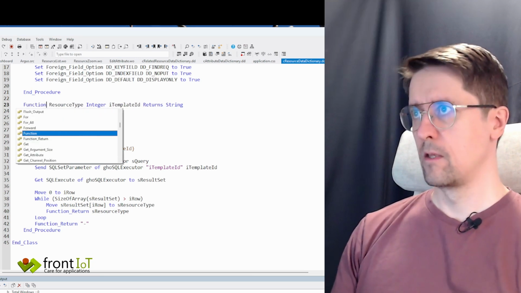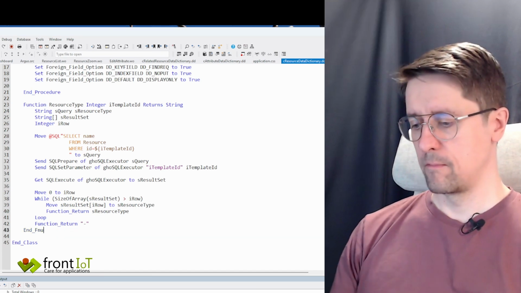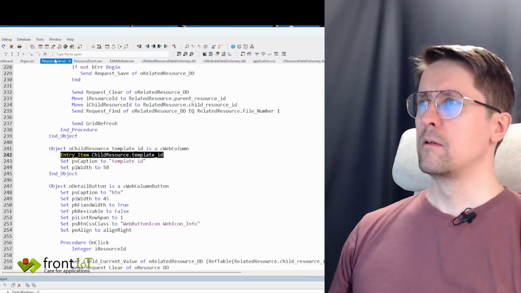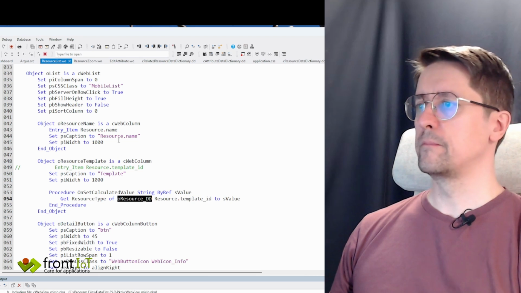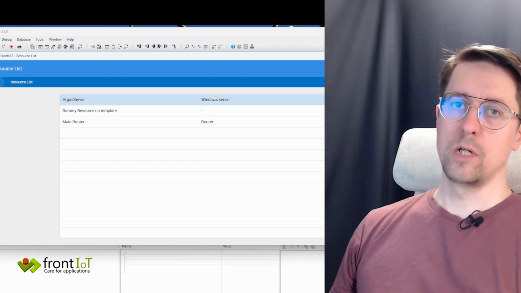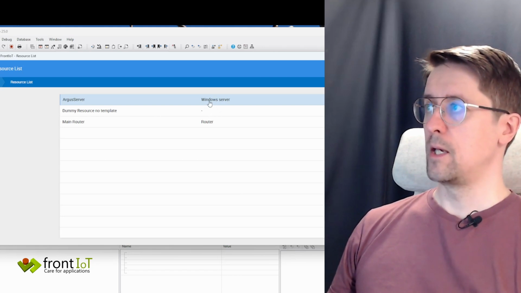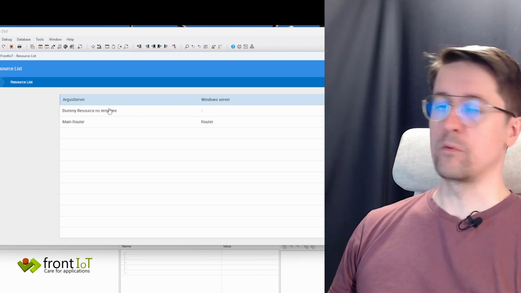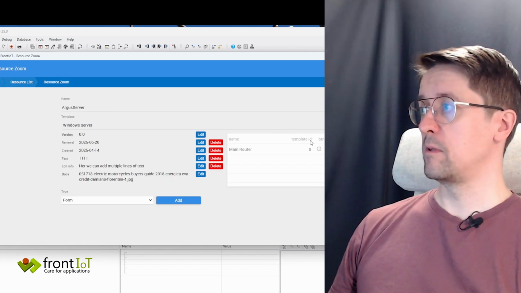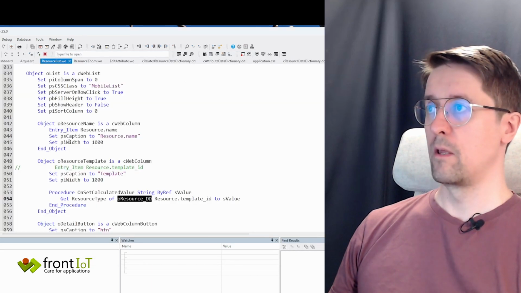This should be a function, of course. All right. Yeah. So now, as you can see, we have the minus here because this one doesn't have a template. And then we have the Windows server and the router. So this one works. But now when we go in here, this template still shows a number.